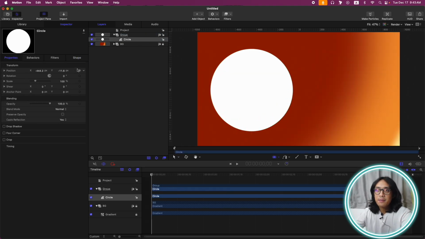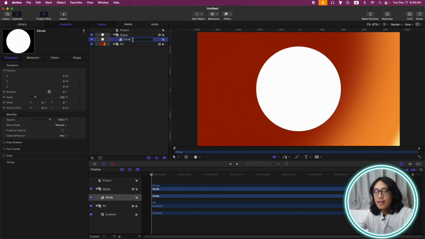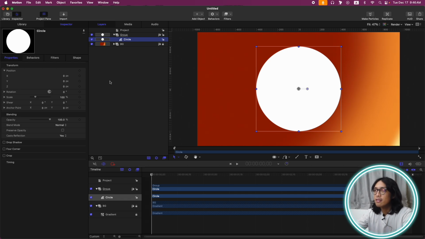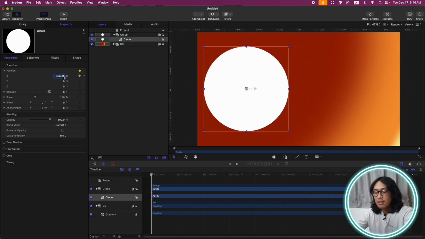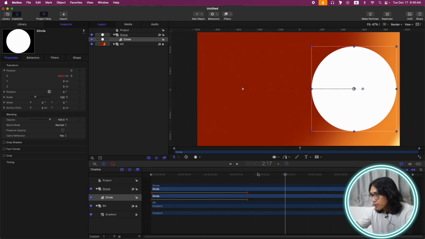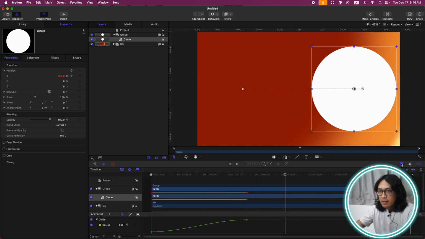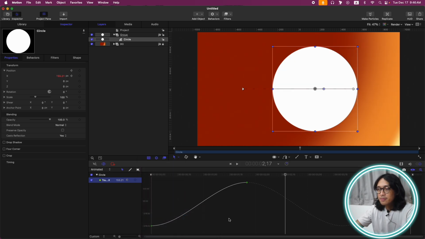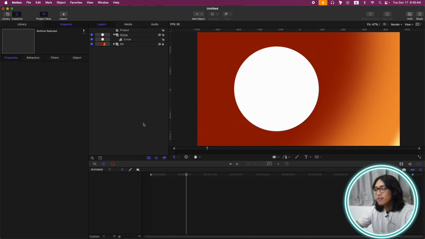Then reset the properties. Then let's add some keyframe animation to our circle. I'm gonna set my initial position around here and then around here. Okay, and then let's go to the keyframe editor and click this one. After last keyframe, ping pong. So we have this kind of ping pong animation.